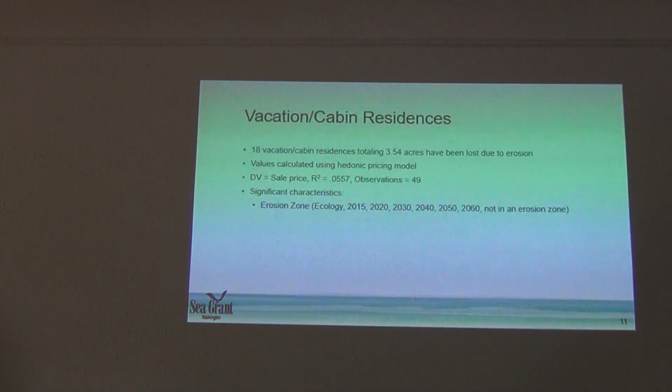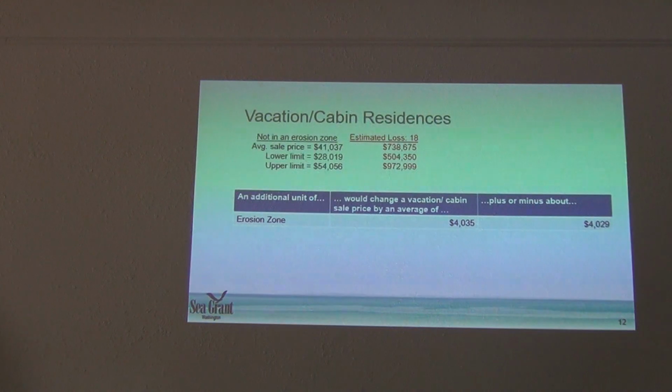I identified 18 vacation cabin residences at about 3.5 acres. The only significant variable was its erosion zone. How close was it to the erosion zone? So at 18 residences, it's about $738,000 on average, somewhere between $500,000 and $973,000. And for vacation cabin residences, for every zone that you move away, it will increase the value of your home by an average of just over $4,000.